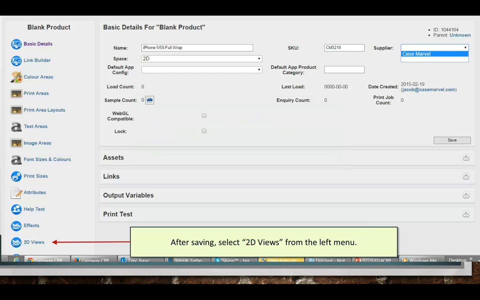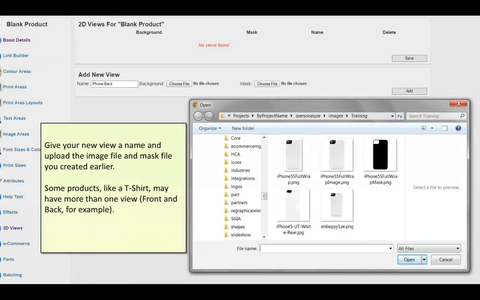After saving, you can select 2D views from the left menu. Each product can have multiple views. In this case, we're working with a phone, so we're really only going to have one view, which is the back of the product, or the front, depending on what it is. But a t-shirt, you could have more than one view, like a front and a back. So I'm going to open the name, which is phone back. I clicked choose file, and I'm going to upload the image file for the background.